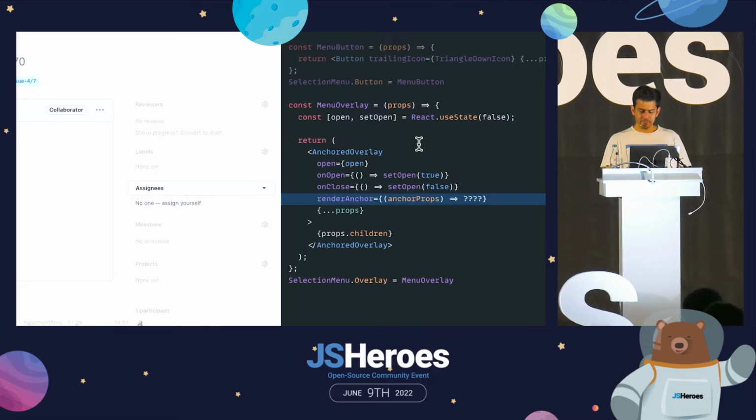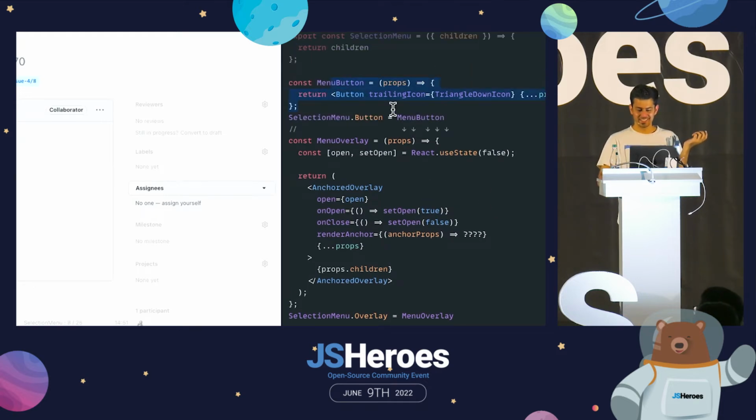But then what do you do about render anchor? In the anchored overlay API, it expects a component here. But we don't really have a component because our component is here. This is the anchor. It's a different React component. So we need a way to move this inside these question marks.